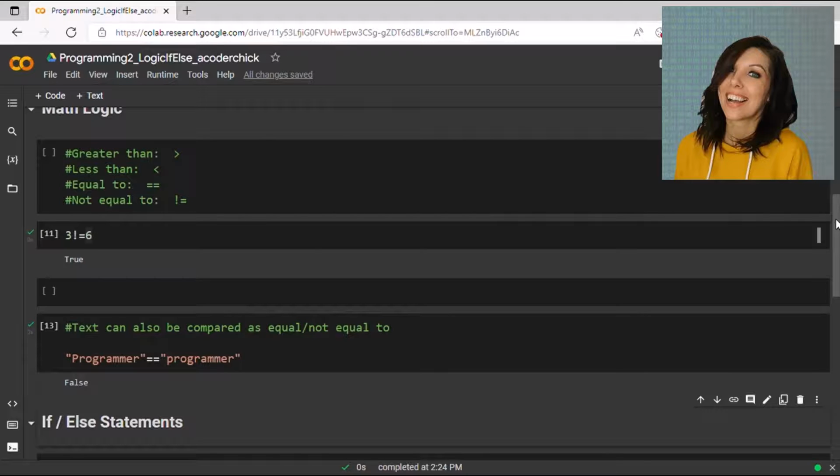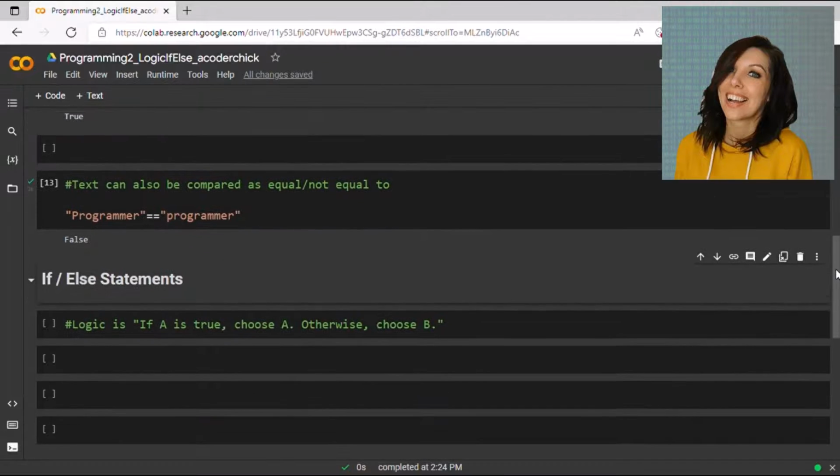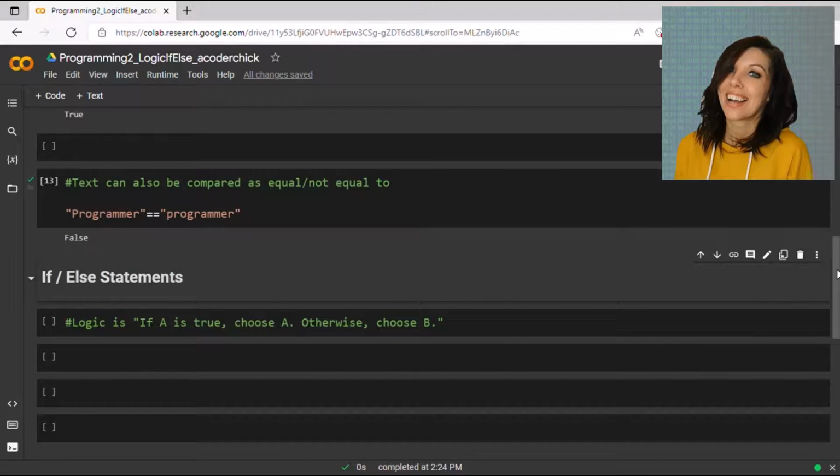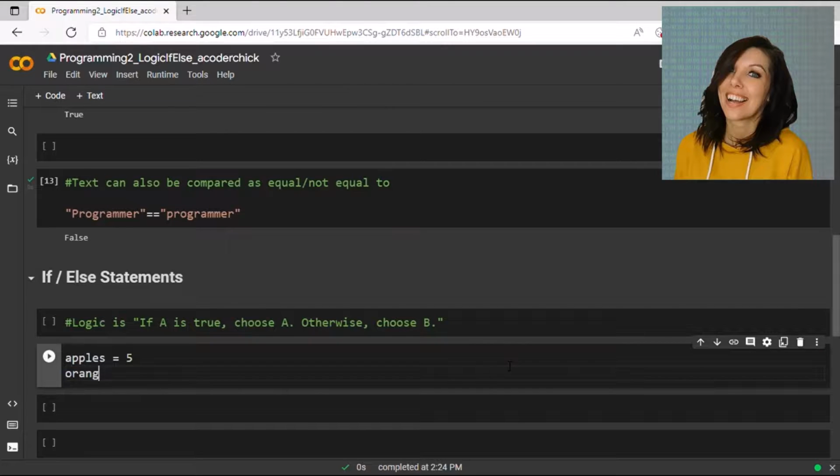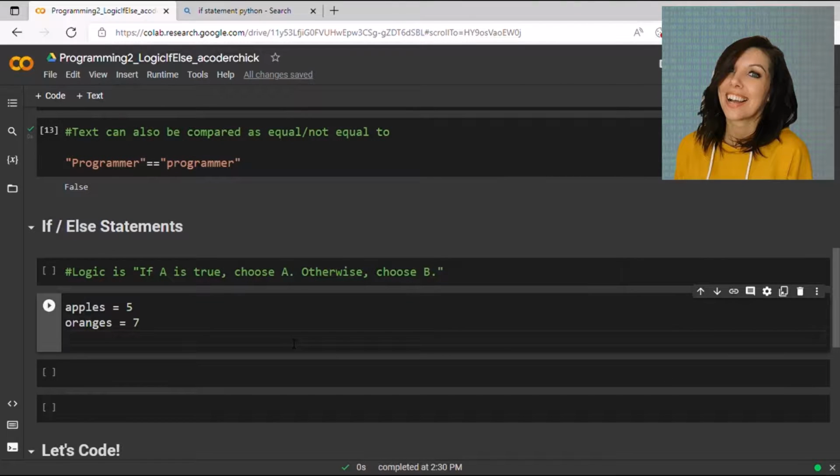Alright, let's scroll to our if-else statements. And this is where we really get to play around with some logic. And I've written the basic logic of an if statement in that first comment. If A is true, then choose A. Otherwise, choose B. So let's illustrate this example by assigning some variables. So we'll say we have 5 apples, and for oranges, we can have 7. So let's ask Python to compare these with an if statement.